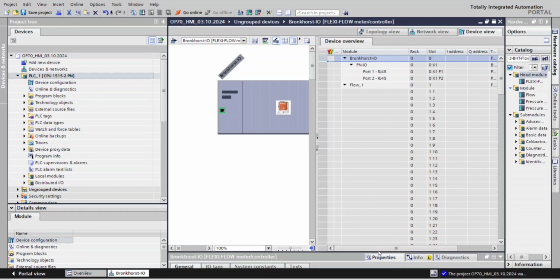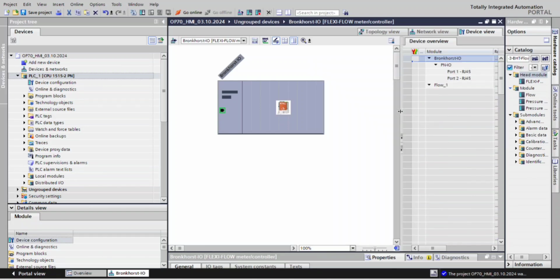In this video, we have learned how to add a GSD file in a TIA Portal.